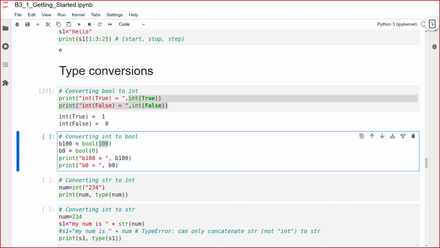If somebody says I have a list L1 equal to 10, 20, 30, is it true or false? It's true. The 10, 20, 30 list is true. And if I have an empty list, it is false. So the notion of truth and false is, in an object, if it is empty, it is false, or if it is 0, it is false. If it is non-zero or non-empty, it is true.